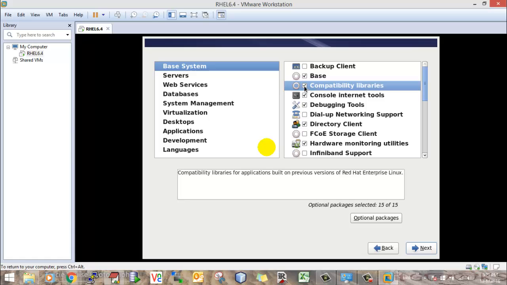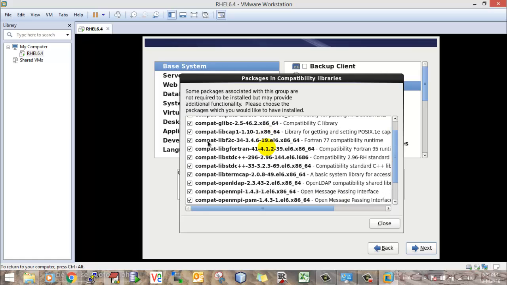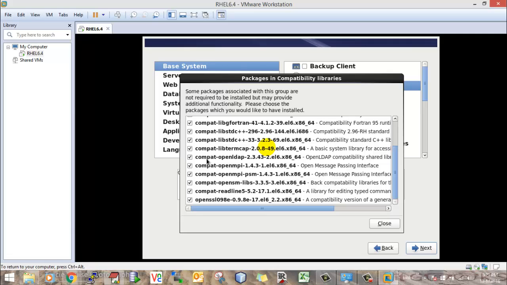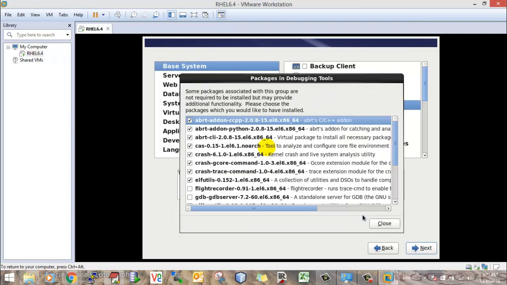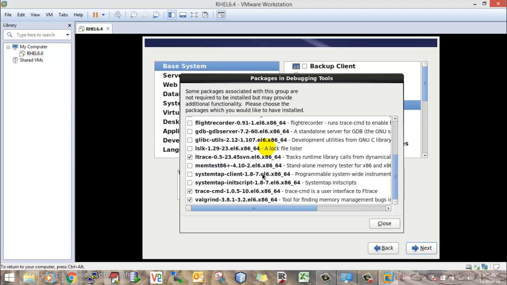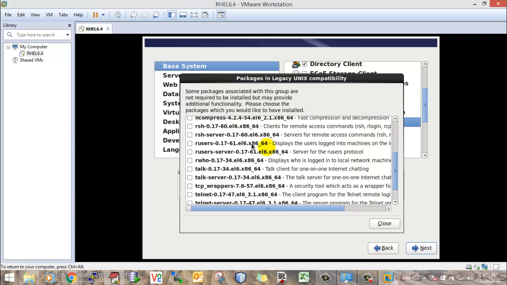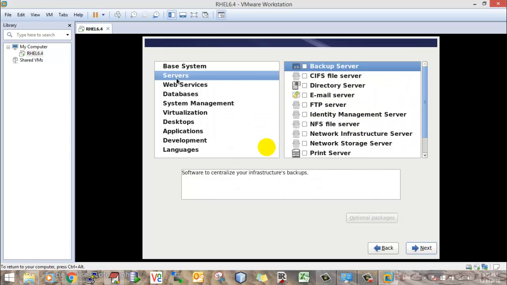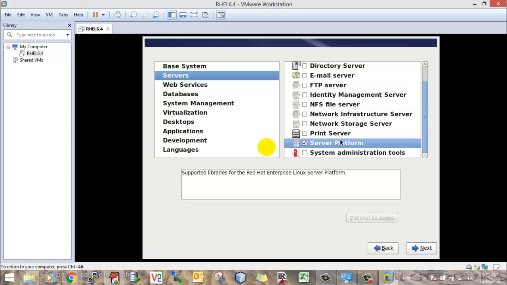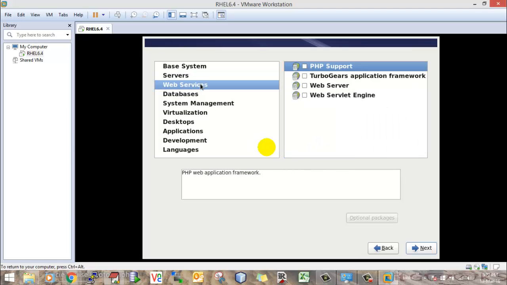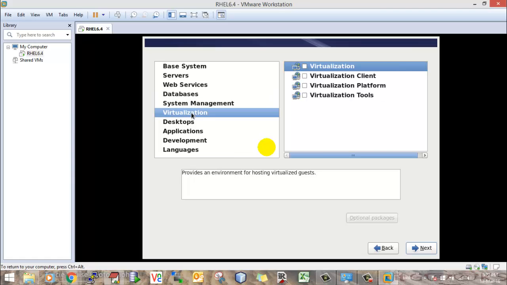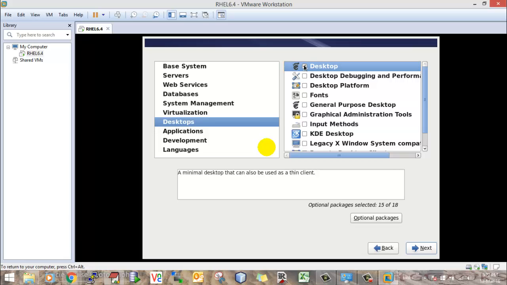Compatibility library is very important again. See this compat lib, very important. Okay. Debugging tools. Nothing much. Legacy Unix compatibility. Servers, server platform, no packages here, web services, database, nothing here. Desktops, yes, desktops important again. If you don't choose this, you don't get to see any UI, user interface for your Linux system. All you have to do is just go to the command line and type everything.